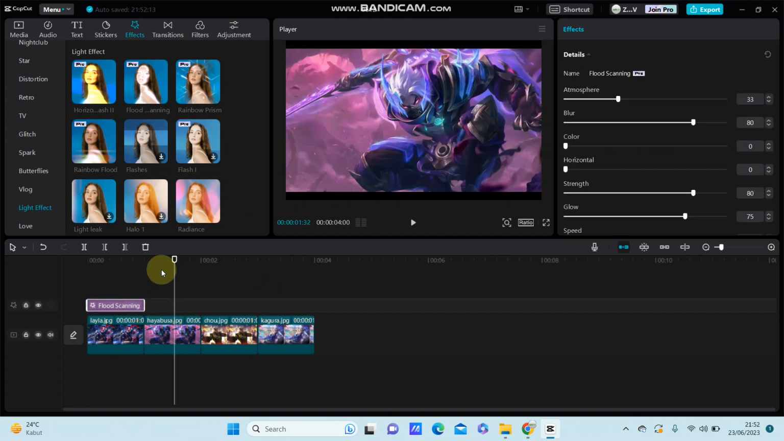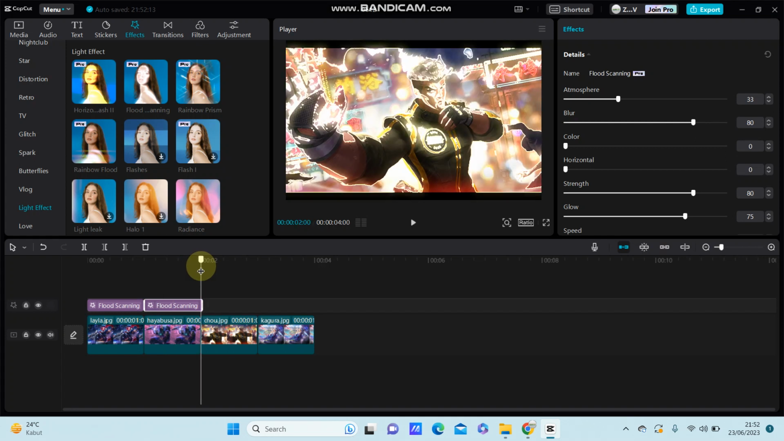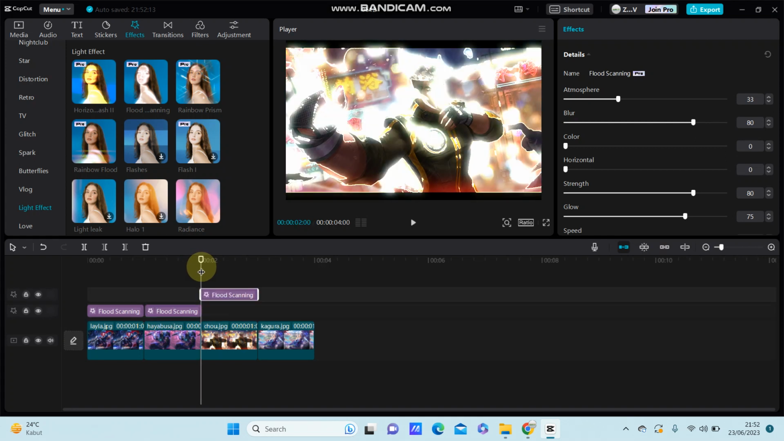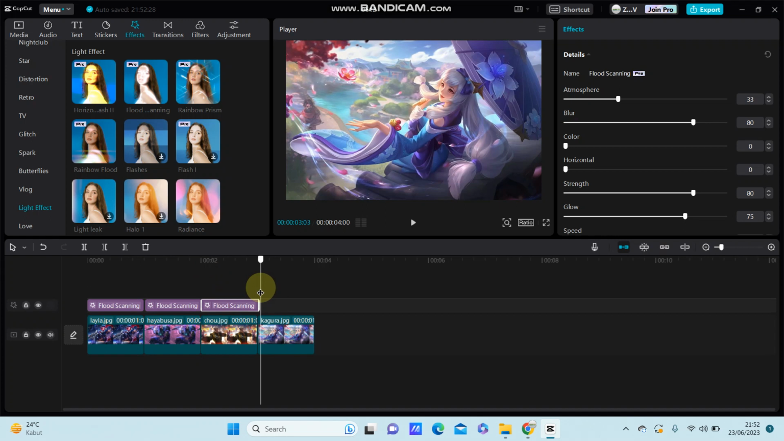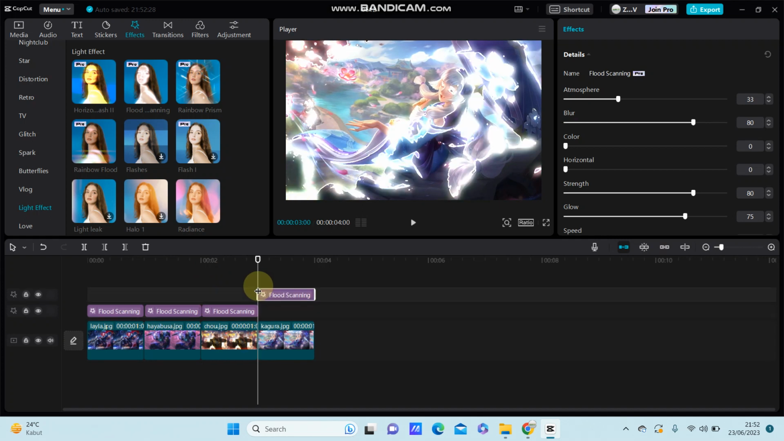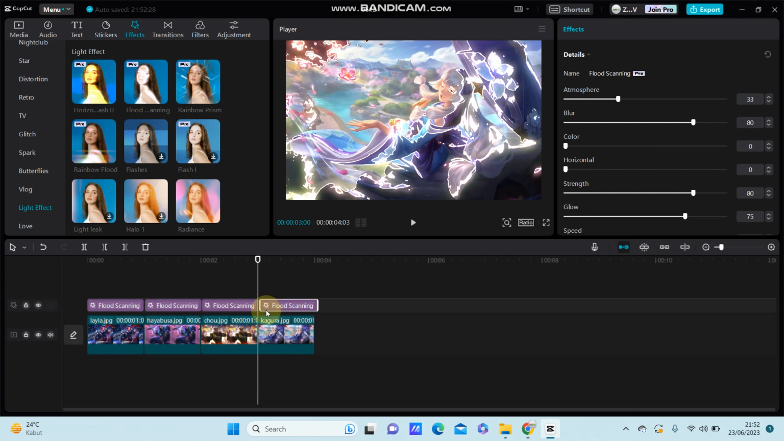And yeah, you can copy and paste the effect and put it on top of the other clip. And then you can also adjust the options of the effect here.